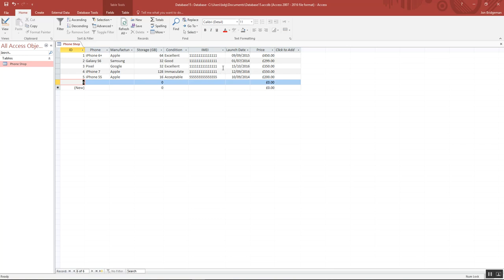So you can see from my database here that I've made a simple database for a phone shop, and the fields I've already set up. So the phone, the manufacturer, the storage, the condition the phone's in, the IMEI number, which is like a unique number for each phone, launch date, when it was released, and the price.